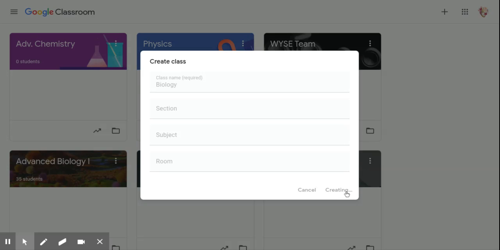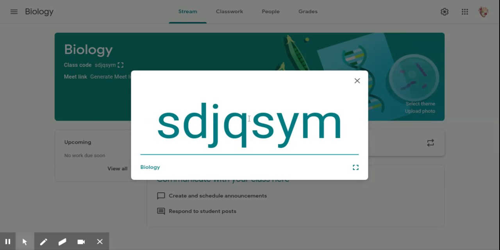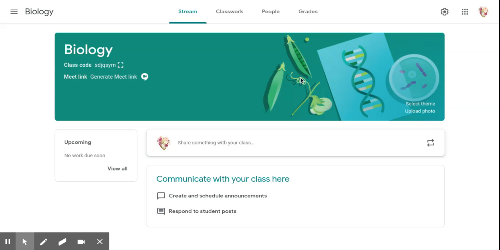And then it's going to create your class and take you to that class to start adding students. So this is what it will look like. So there are 2 ways to add our students. Either the class code, which you would share with your students, simply give them this code, and then when they go to their classroom, they would enter that code and they could join your class. That's typically easier for the teacher, but I have found that sometimes it's a little tricky for the students.